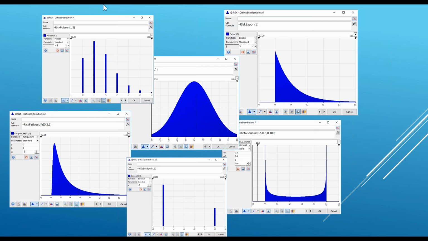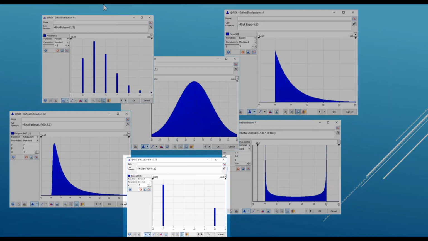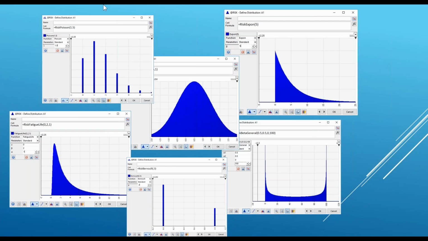This distribution down here, the 0 and 1 distribution, it's a Bernoulli distribution. The parameter for it is simply the probability of there being a 1. So if we did 100 simulations, then out of the 100 simulations, if there's a 30% chance of there being a 1, then 30 out of those 100 times there would be a 1 showing up in your spreadsheet. The Bernoulli function is an on-off switch, a yes-no switch, true-false switch, anything of the sort.